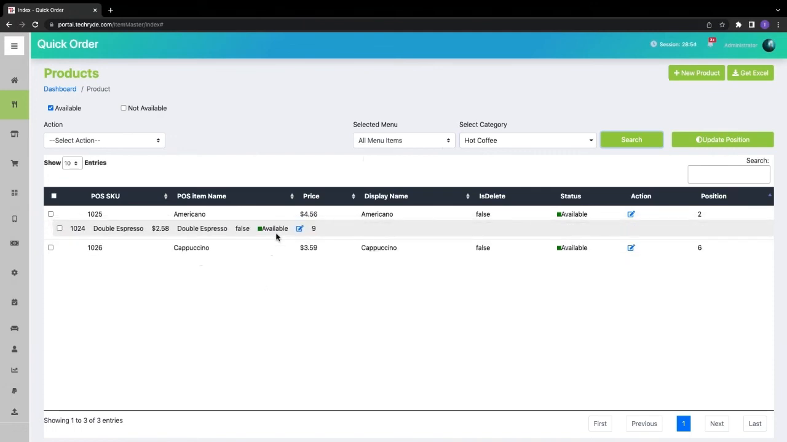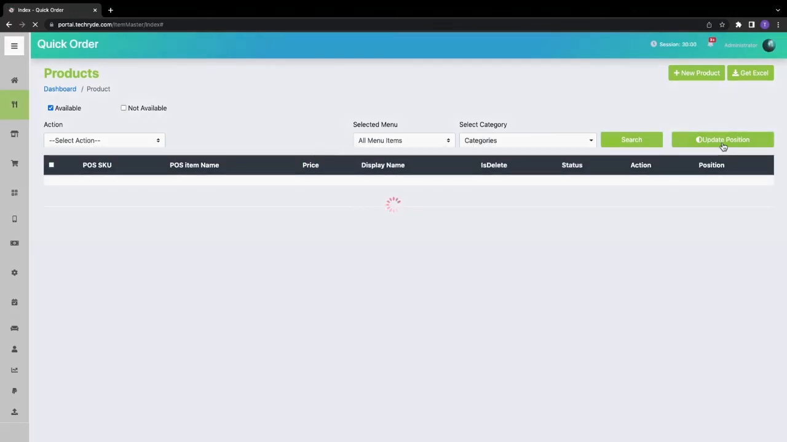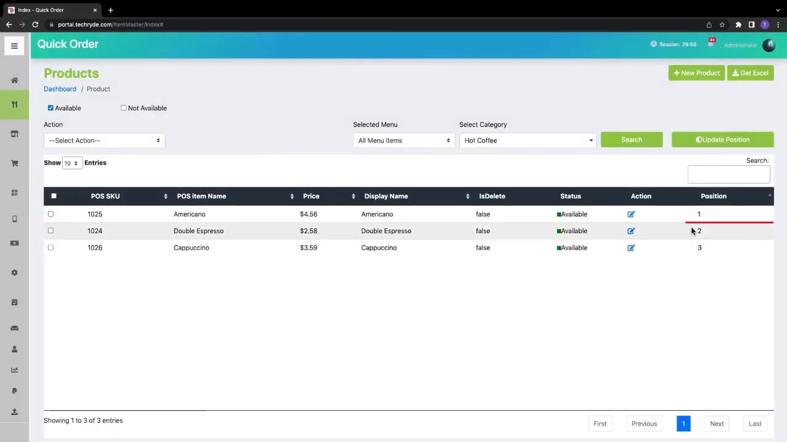I'm then going to place this item, and then I have to press update position in order for this to update on Orderapp. If you just leave it like this, it will not update. So then press update position, and as you can see now, the double espresso is above the cappuccino.